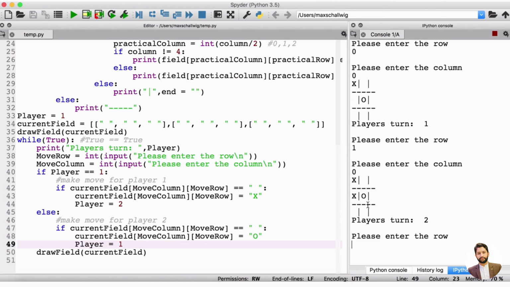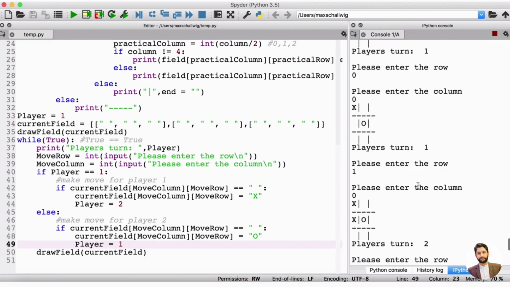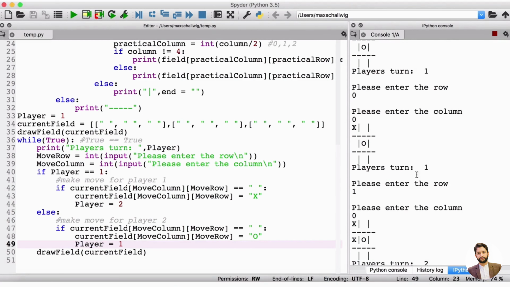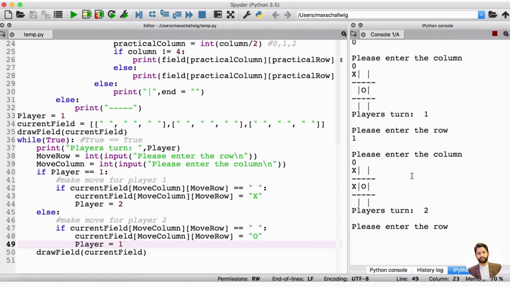But we were able to print this tic-tac-toe field to the screen. We were able to ask the players to input their moves. We alternated between players 1 and 2. If someone puts in an invalid move here, we don't do anything. We just prompt them to do it again. So this is our first example of creating something really cool and practical.